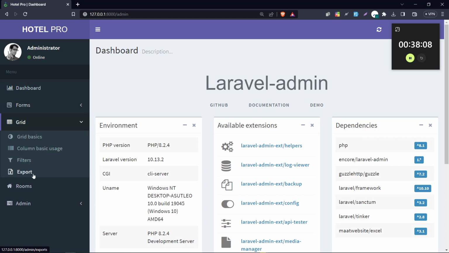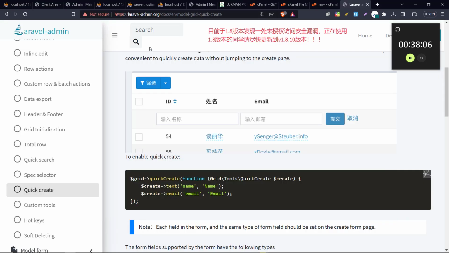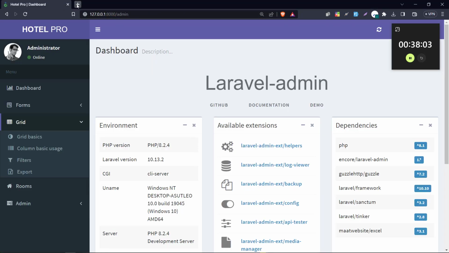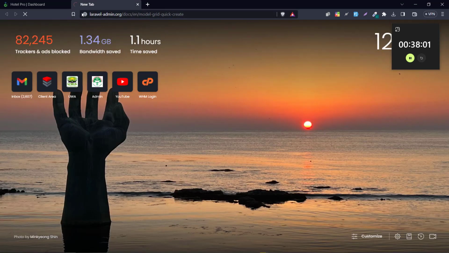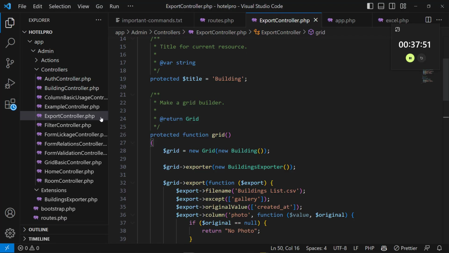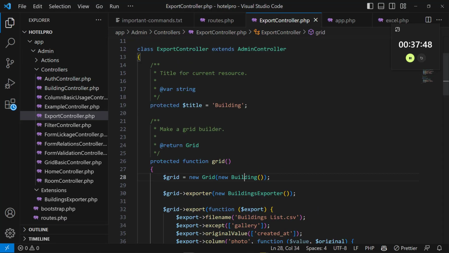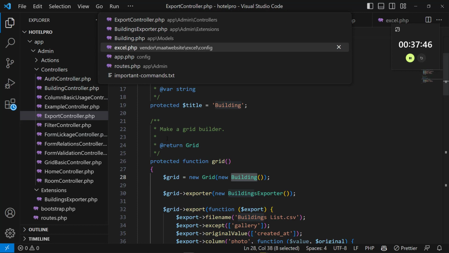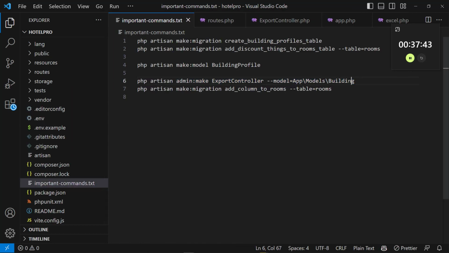So we're going to make another controller for quick create. Let's go ahead and use the controller for building. Let us create just a fresh controller for building, and so we're going to demonstrate the quick create one. So we'll go ahead and get the building model, and then go to our important commands. Then go ahead and put this there. I'm going to call it quick create. Okay, so that is it. This is the controller that we're going to make right now.